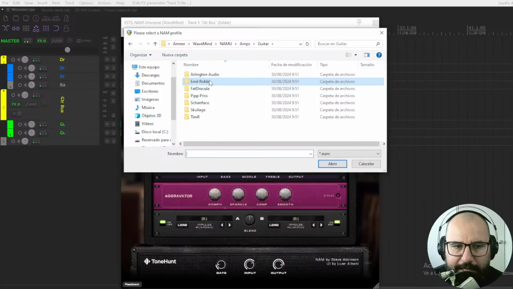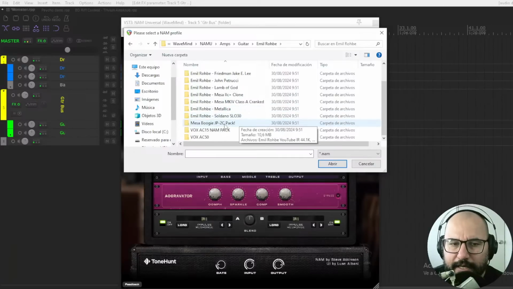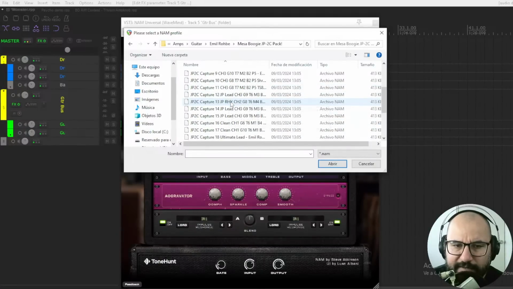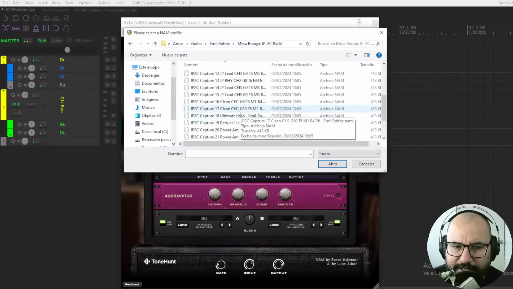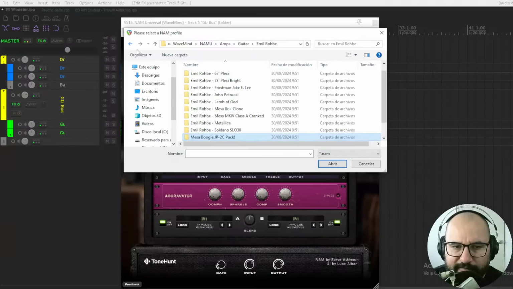For instance, we have Emil Rove, Arlington Audio, Fat Dracula, Pip Briss, Scarface, Skull Edge, Team R, right? I love Emil Rove captures of, let's say, the John Petrucci JP2C. You have the amplifiers, right? Different channels, different settings. Channel 1 clean, channel 2 crunch, or channel 3 lead. Great captures. You're gonna love those.